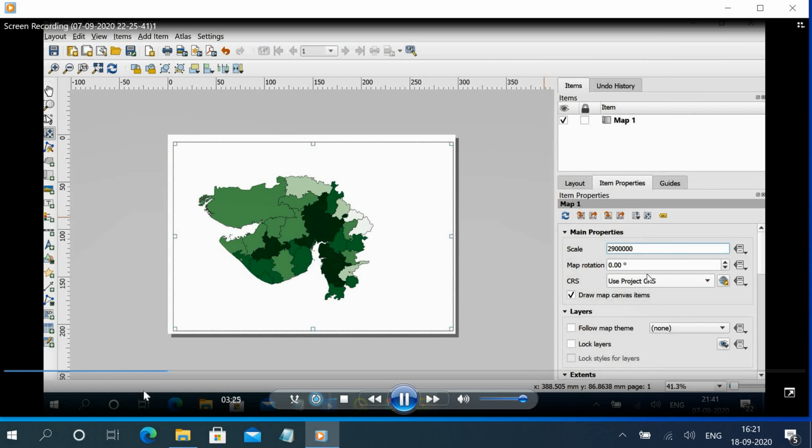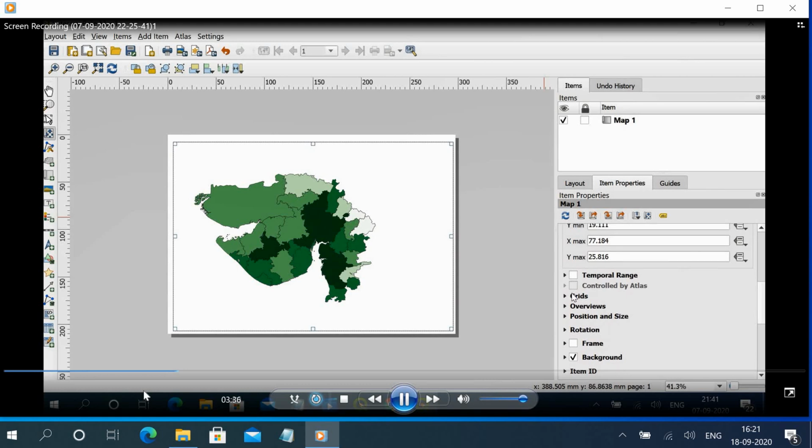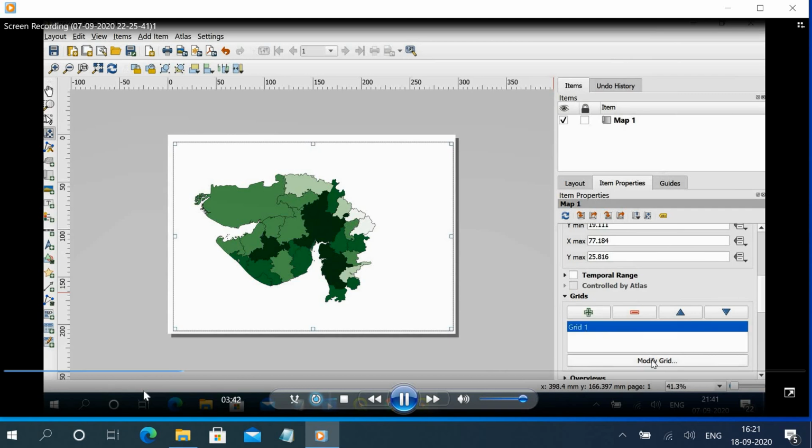Yeah, I think this is fine. Now I will put a grid. Coordinates are actually represented by a grid. So the grid is here, I will put a plus sign. This is grid 1, I will select it and modify it.